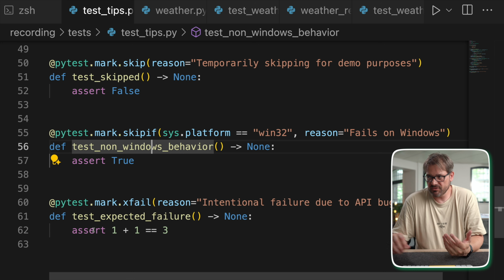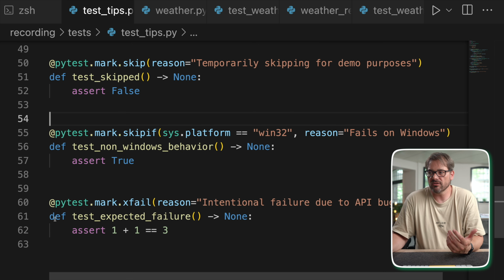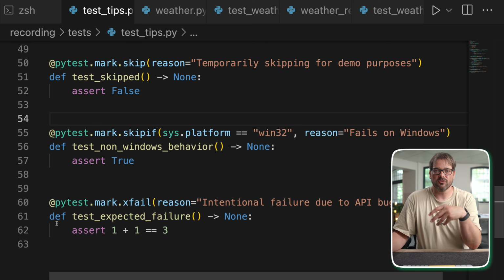Now, a few final tips. I typically try to keep a single assert per test. You want to keep each test focused on one outcome. Mostly that's a single assert. Sometimes there are multiple asserts if an object is complicated, for example.